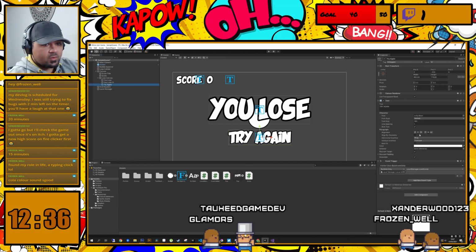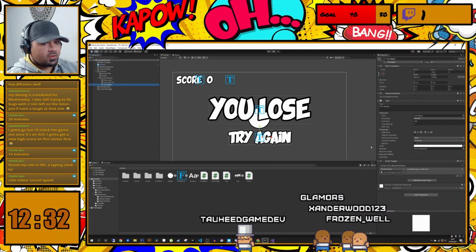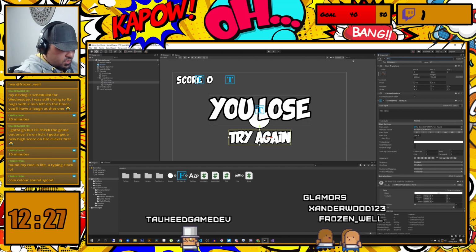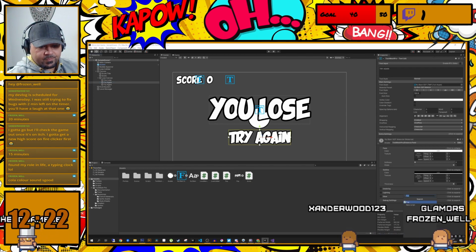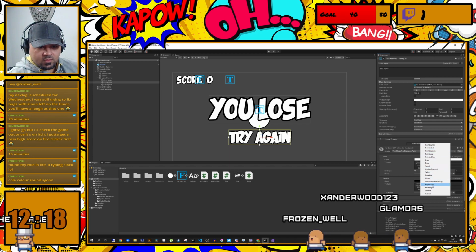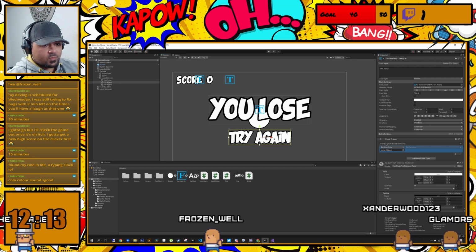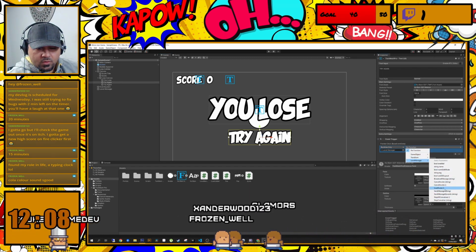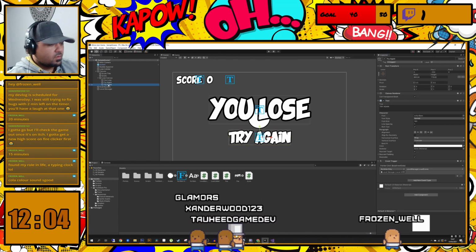Yep. And then what does this have attached to it? It has an event trigger. So I need to do the same here. Pull this. Try again. Event trigger, add, point and click, level manager, and load scene. Delete that.